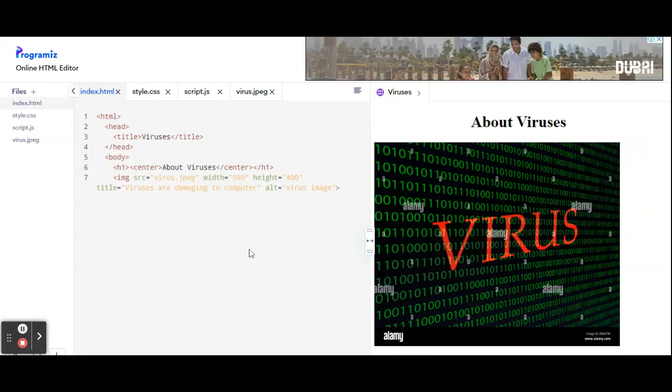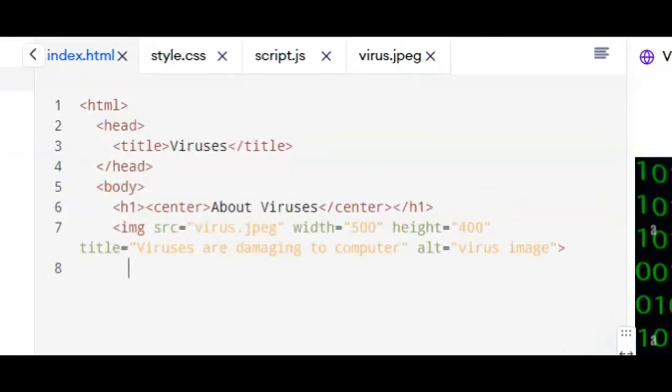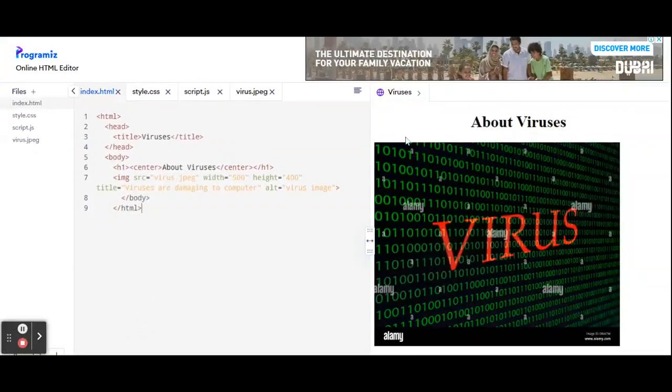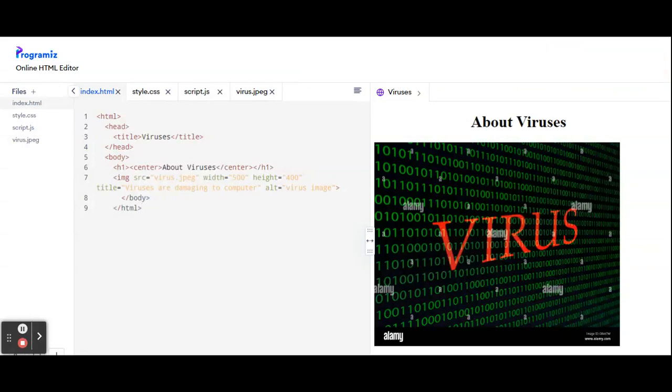Now I move to the next line, and I close the body here with the slash like this, and then I have to put the closing tag for HTML as well. So that's how, with these 9 simple lines of HTML code, you can put a title to your web page. You can put a title here at the top, and then you can insert an image, and you can set some properties of your image as well, like the width and height, the title, and the alternative text if the image is not displayed on some web browsers for any reason.